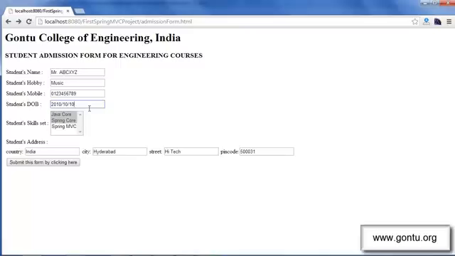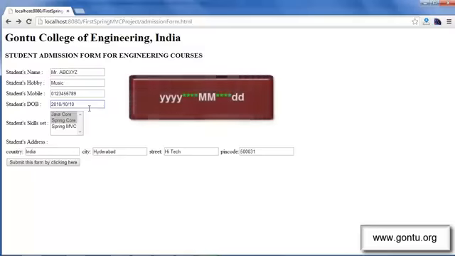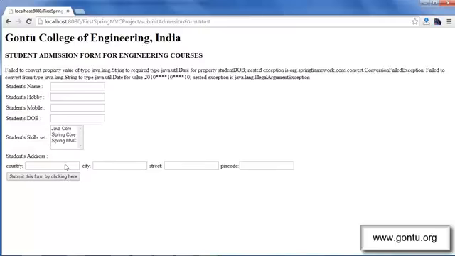Let me give an example. Say here I want to allow the user to provide the date in this format, and if I provide the date in this format, let's see how Spring MVC responds. Oops, it just failed. It says it cannot understand this date format, and because of that, it failed binding the student date of birth field value with the corresponding property of the student object.